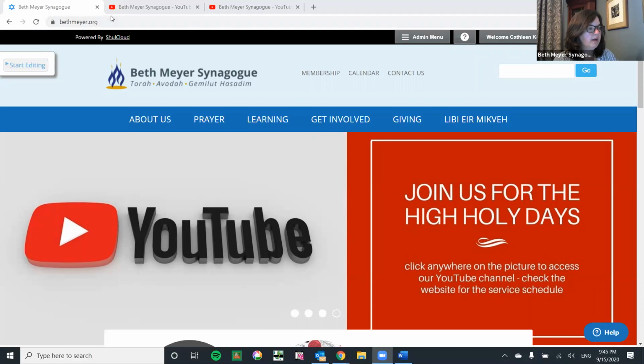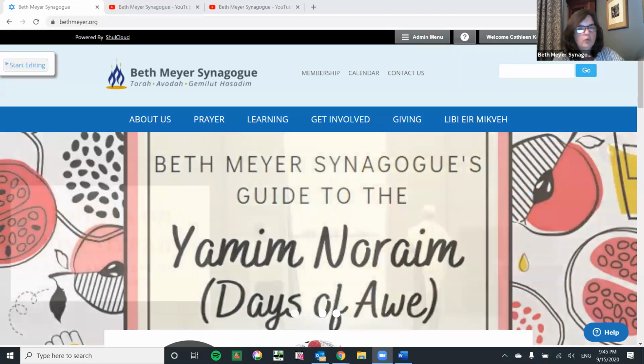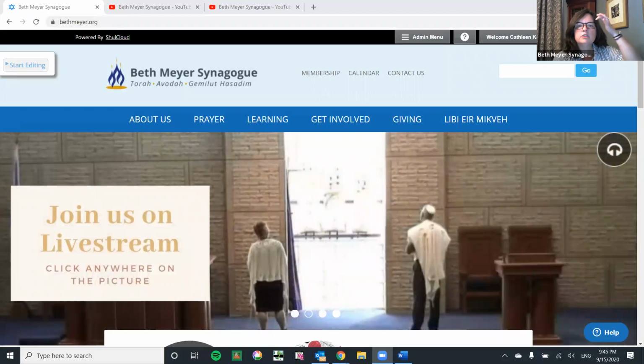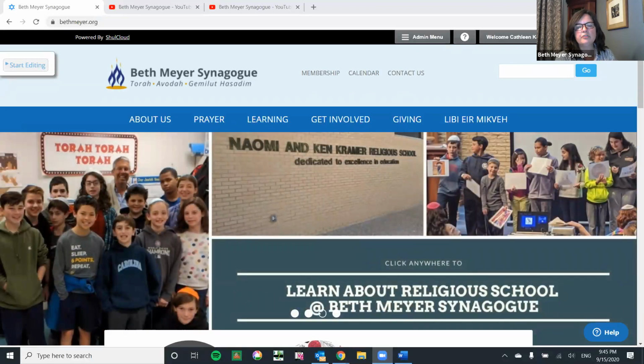So look here in the top left, that's our address, bethmeyer.org. Here's the other important piece in the top right. You really need to be logged into ShulCloud, that's the website operating system, to take full advantage of most of this stuff. All of this is free for Beth Meyer members. So you need to tell the computer that you're a Beth Meyer member.